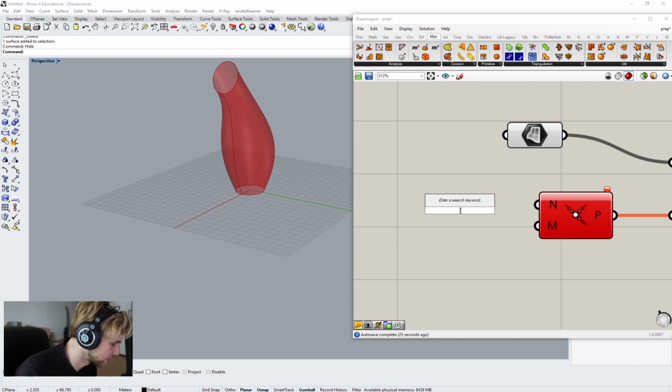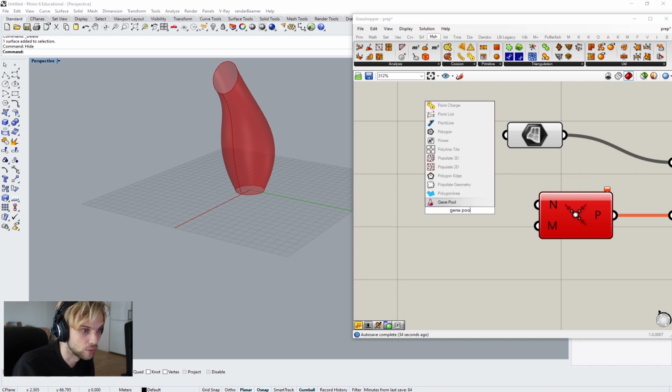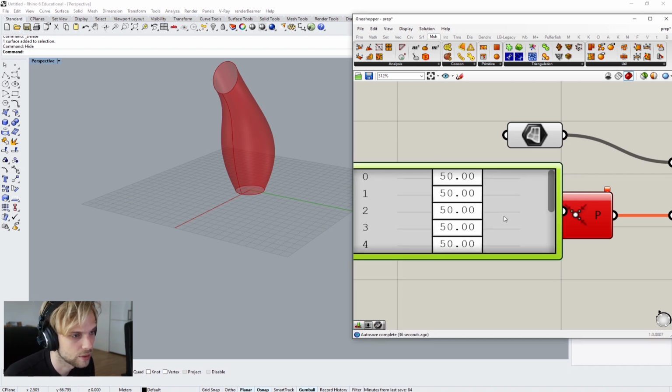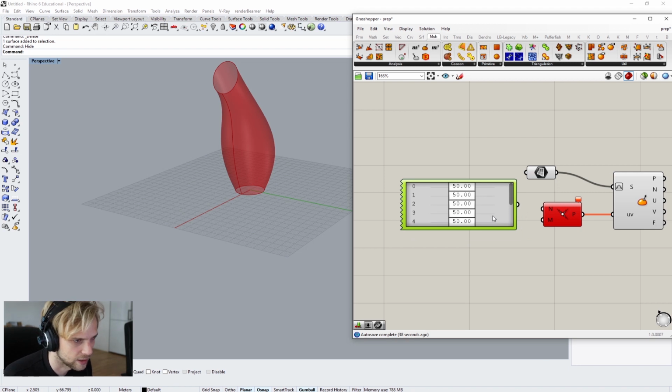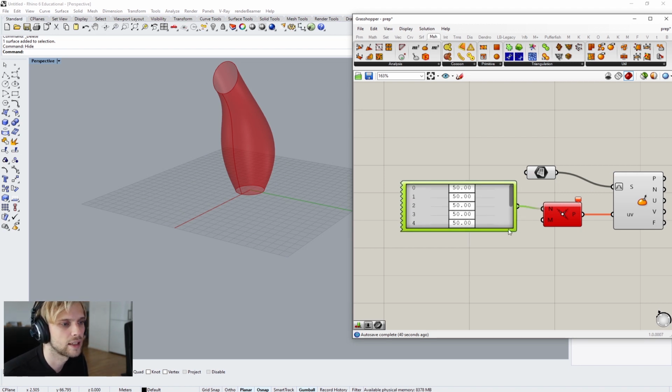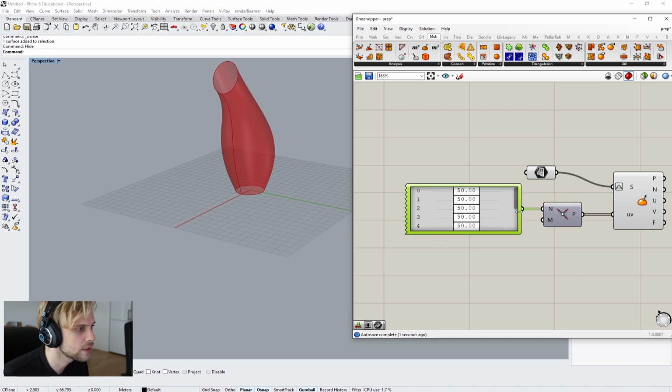create a bunch of numbers, and I can create them with sliders, but I don't want a million sliders. So instead I will use a gene pool. It's basically the same thing as a million sliders, right? And I'll connect that gene pool to the N input here, but I need to edit it, right?